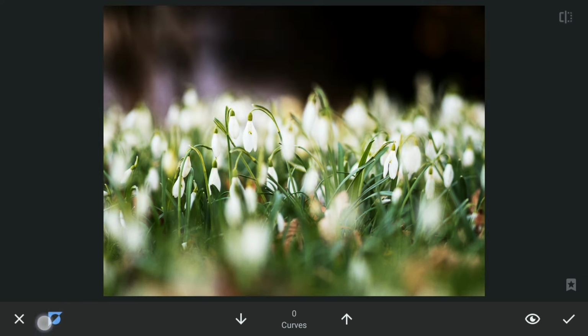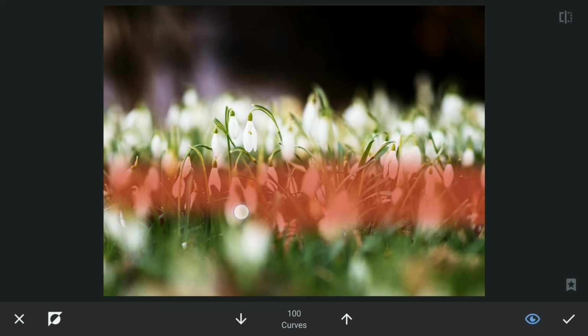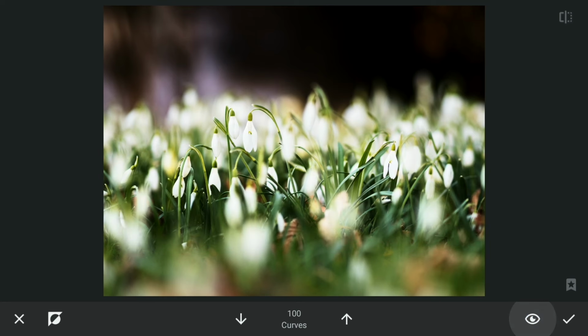With the effect hidden, there is also an eye icon which you can toggle on where the effect will be applied. So with the brush value at 100, I will brush over the area where this luminance contrast needs to be applied. Toggle the eye icon off to see the effect. So we have selectively applied the effect only on a part of this image.